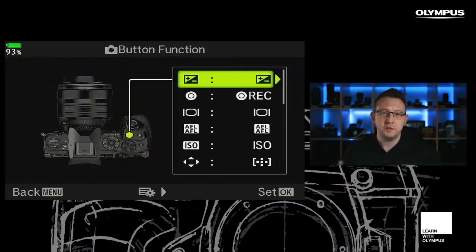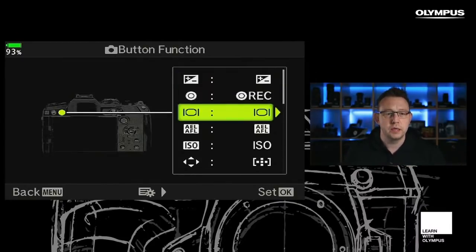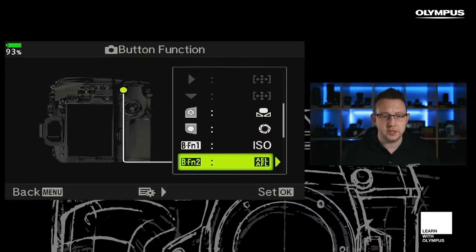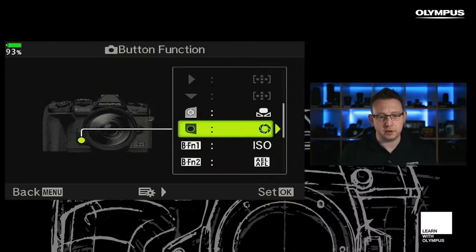Now in here, if you're lucky enough to have an EM1 Mark III or an EM1X or an EM5 Mark III, you'll have this lovely graphic that shows you as you go through, moving through the buttons, which buttons are where and what function they're doing. So it's the button on the left-hand side and the function on the right-hand side within that box.